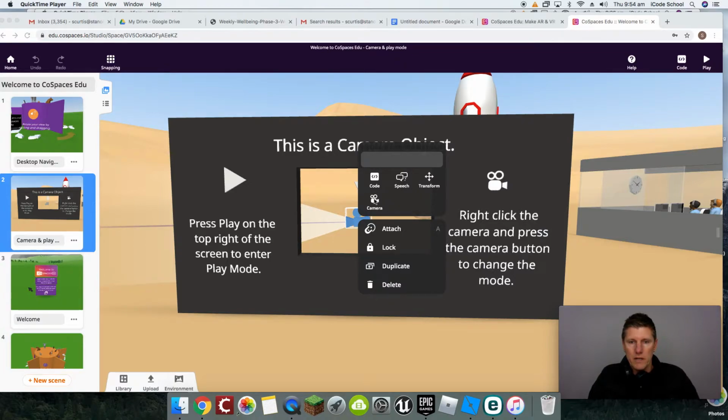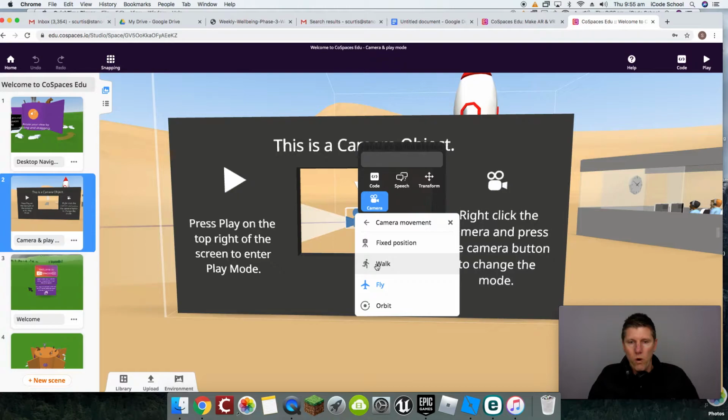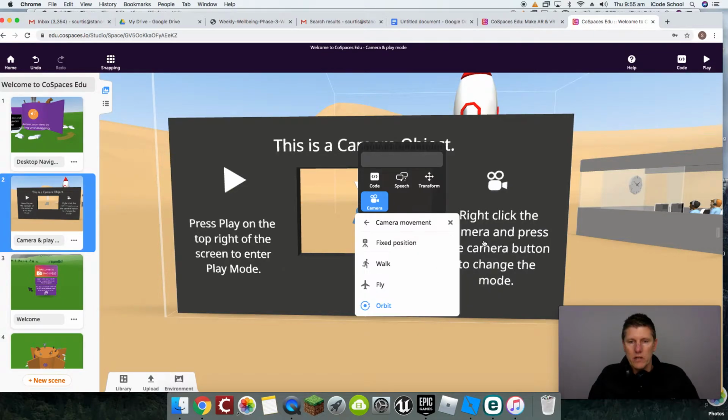Now there's one option here that says camera. If I click on camera, and if you have a look here, it says camera movement. There's fly, walk, there's fixed position, or there's orbit. There are all different options that you can use there. Walking would mean that if you're walking through a house that you've created in CoSpace, you want the camera to follow you or look like it's walking through the house. That could give you a virtual tour through a house.